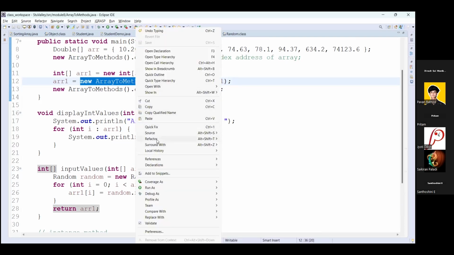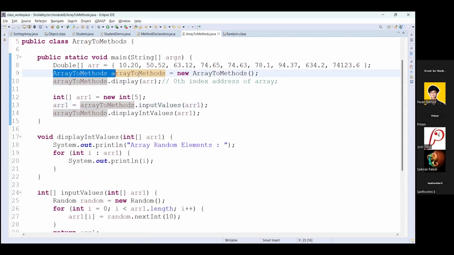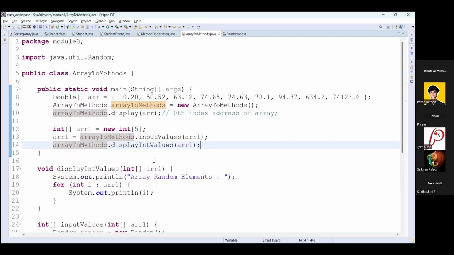So to do that, we will simply use refactor, extract a local variable, or you can use extract constant also, but we will use extract local variable. Same name we will be using. Now we are replacing all the occurrences of this expression. So basically the object of this array-to-methods class will get created, and all the occurrences of new and the constructor calling will get replaced automatically. Okay, so these are simple techniques you can use for creating a method, extracting a variable, etc. These are shortcut ones. Clear?